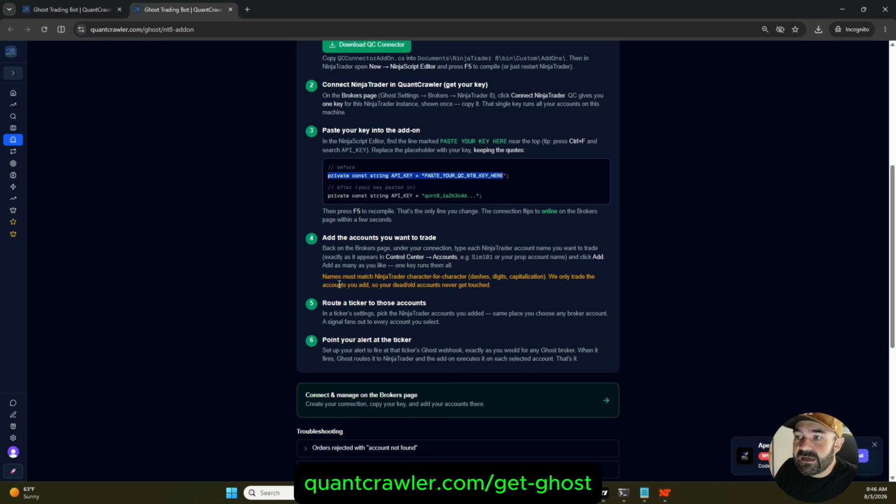And here's another side note. It's in step number 4, but it says, again, like I already alluded to, it has to match character for character. That includes dashes, digits, capitalization. We only trade the accounts you add, so your dead/old accounts never get touched. So if you don't link the account in here, we will not trade to it, and they are character specific. I know, change the record, Aaron.